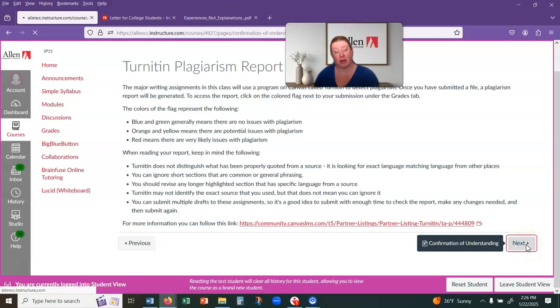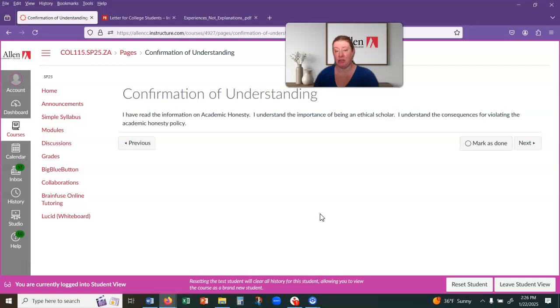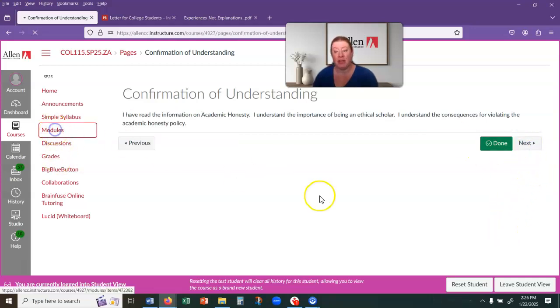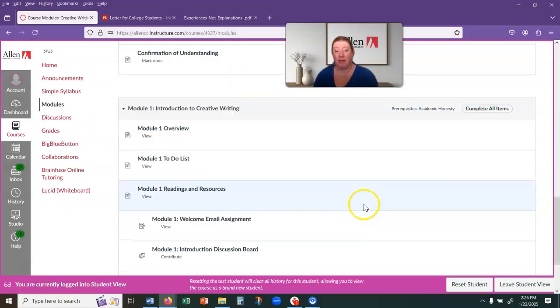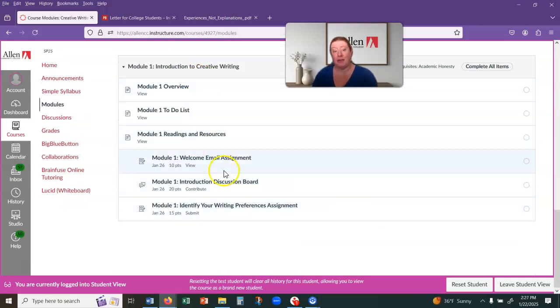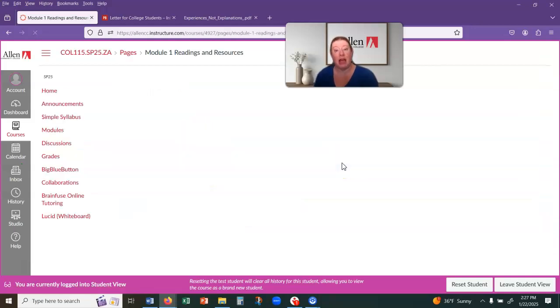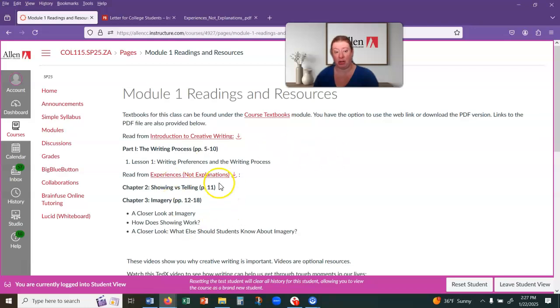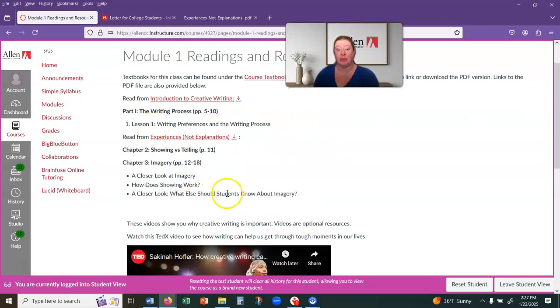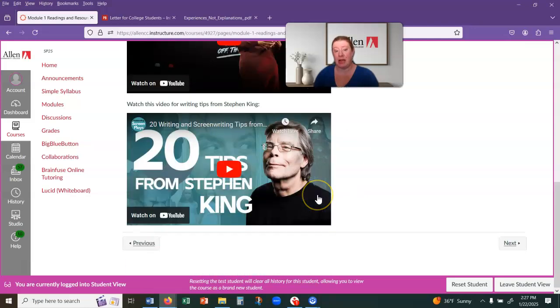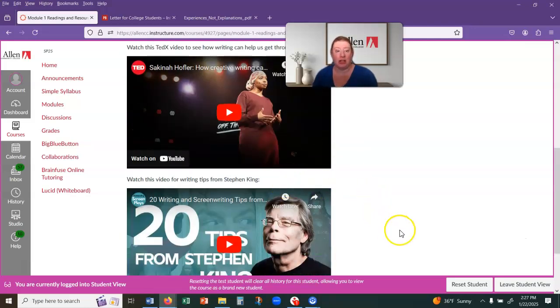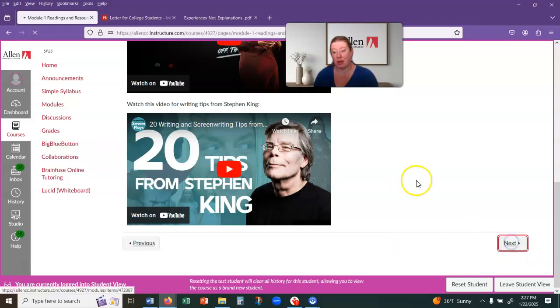So after you've clicked all the way through, there is some more information about Turnitin, which is that plagiarism service, if you have questions. This last page tells me that you understand what's going on and you want to mark it as read. And then once you've done that, the first module will be open. First module is fairly simple. We have some readings. The readings are just kind of general information about creative writing, the writing process, and some more about imagery and showing versus telling, and some videos that I think are just interesting and helpful for students right at this stage.